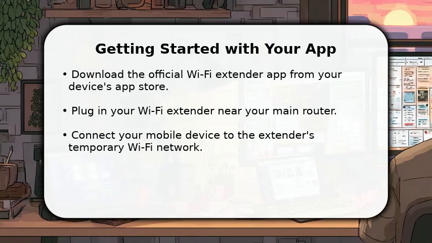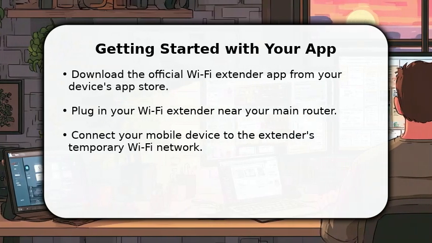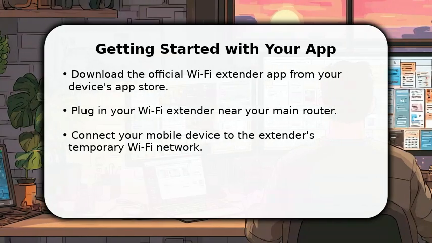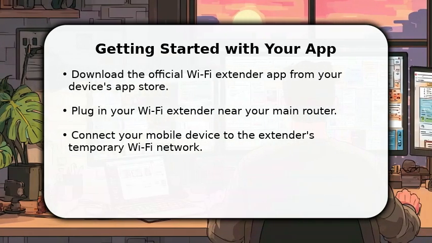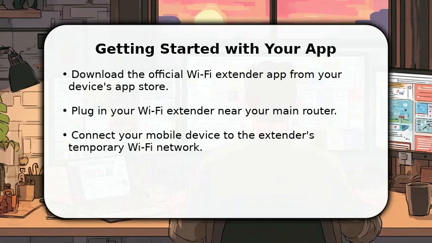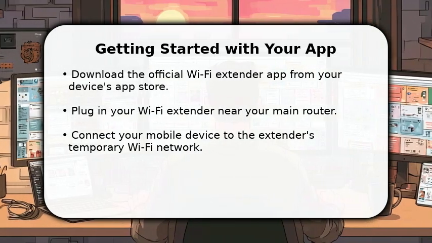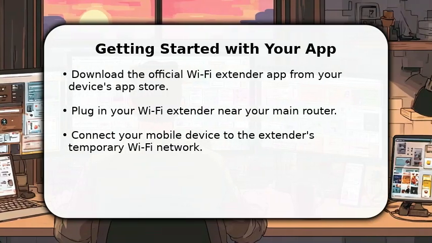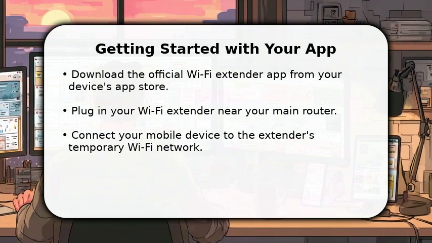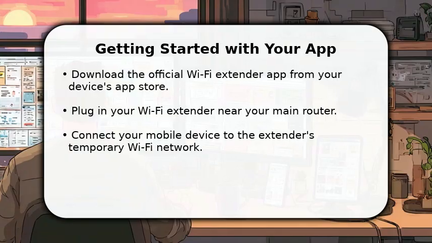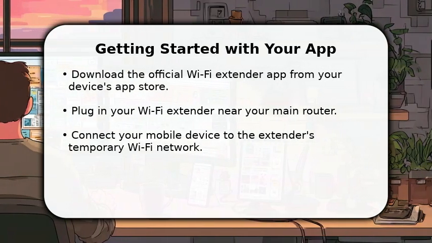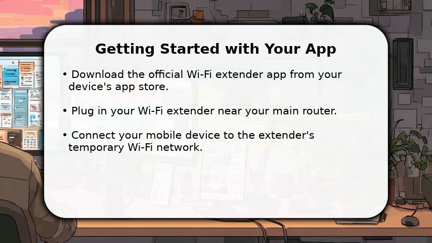In this video, I will explain how to use a Wi-Fi extender app. First, download the official app for your specific extender model from your device's app store, whether it's for iOS or Android. Next, plug your Wi-Fi extender into a power outlet near your main router. Finally, connect your mobile device to the temporary Wi-Fi network broadcast by the extender, usually named something like Extender Setup or similar, before opening the app.